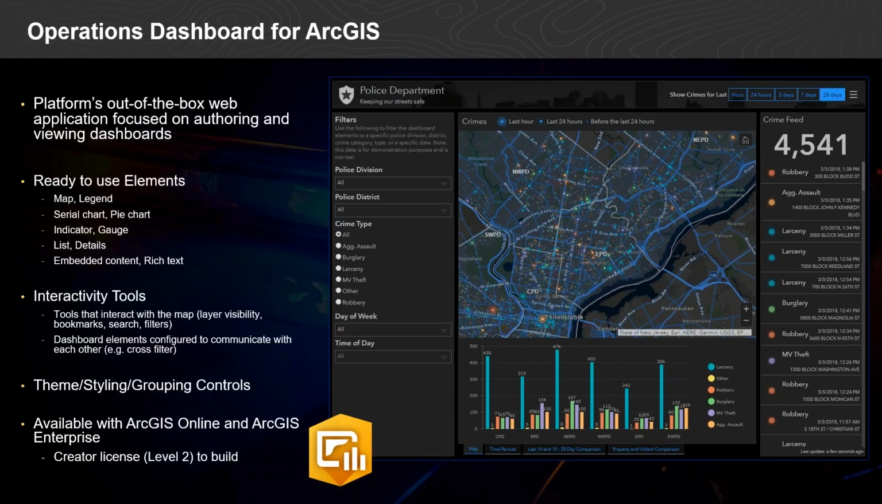Operations Dashboard also includes styling and layout controls so that elements in the dashboard can be grouped together or can be stacked on top of one another, or can be styled to fit an aesthetic scheme and color scheme that fits the branding of your organization.